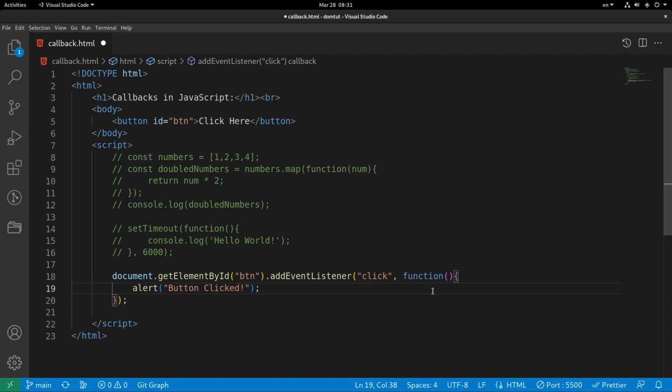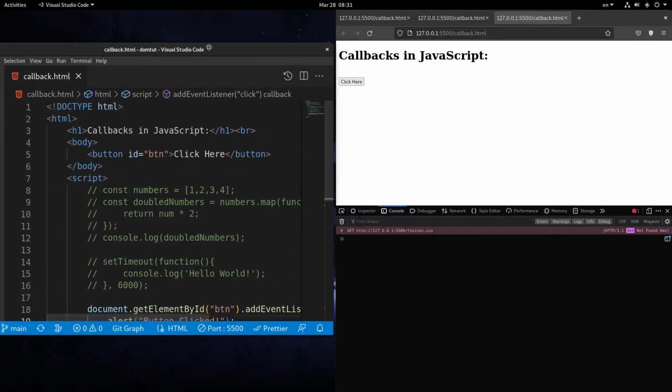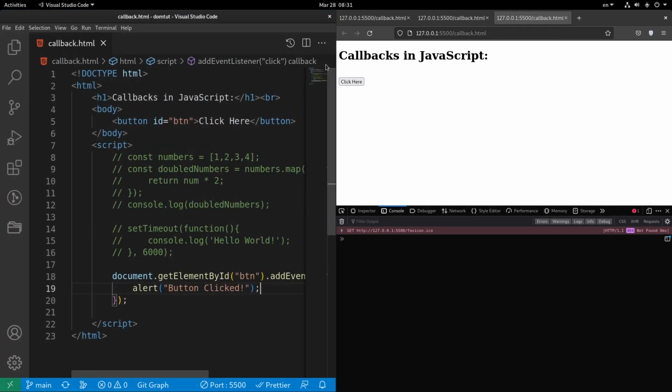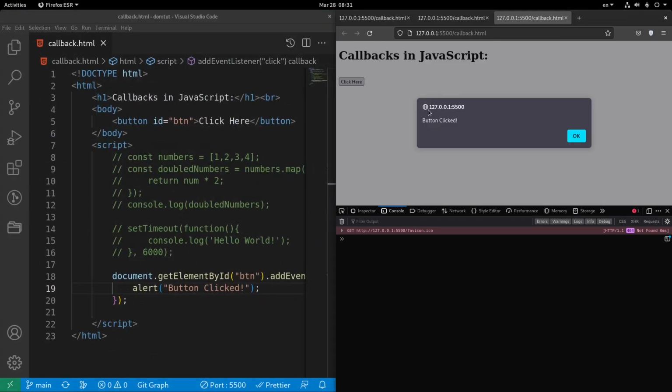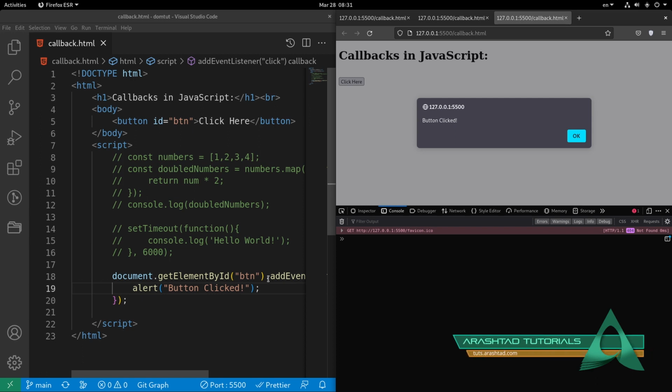So if I save this code and make the window smaller, and now click here, you'll be able to see the alert is shown to the user, button clicked, which is just the same as the function we have inside of the addEventListener. So as you can see, it's very easy to work with callbacks. This is just a function within another function and some kind of an asynchronous event.